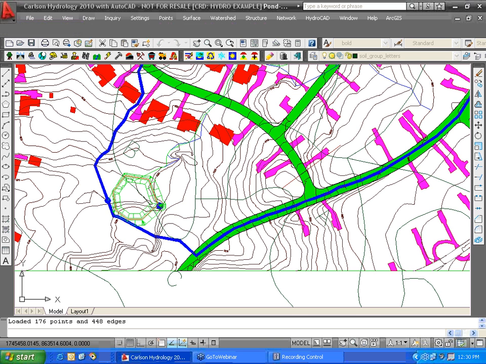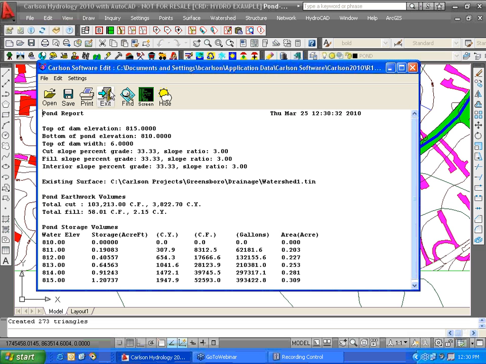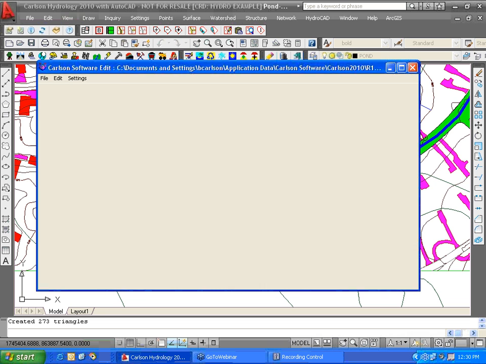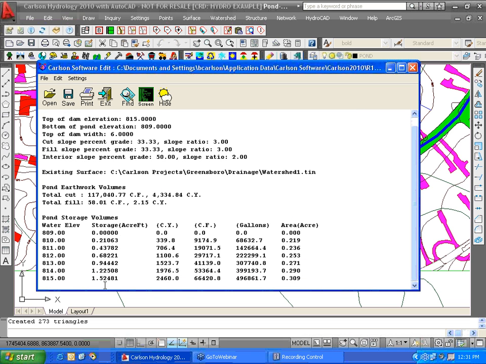And here's my storage, and it tells you it's not big enough. 1.2 acre feet. I want about 1.4, 1.5. So I can adjust my parameters, not balancing any cut and fill. I'll keep my outslope the same. I'll make my interior slope 2:1, and I'll start at 815, but it'll go down another foot to 809. Offset the dam? No. And now it recalculates. Notice I've increased it to 1.5. That's a little bit more than 1.4.